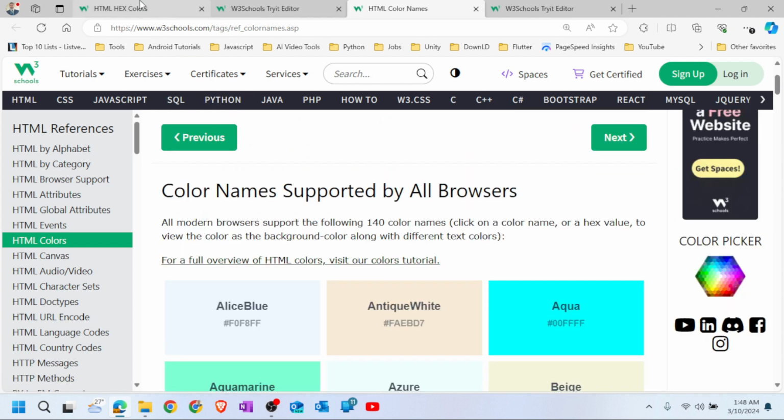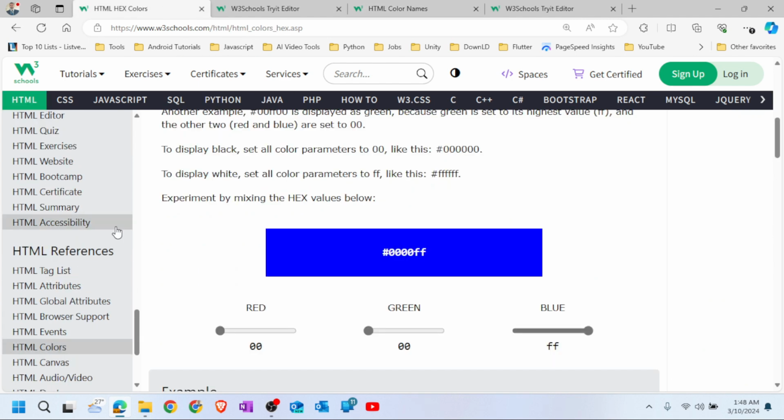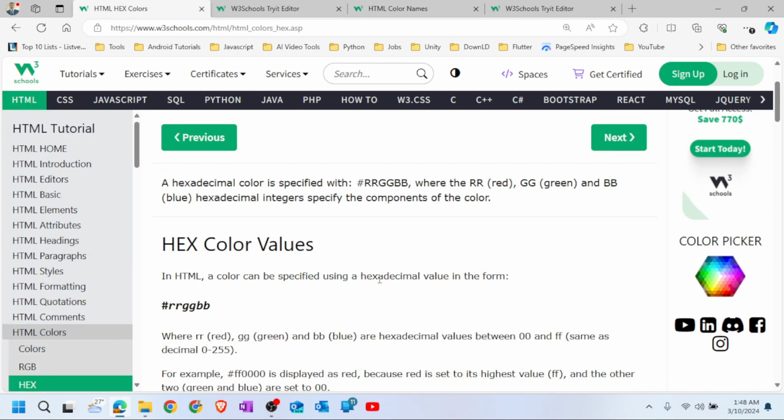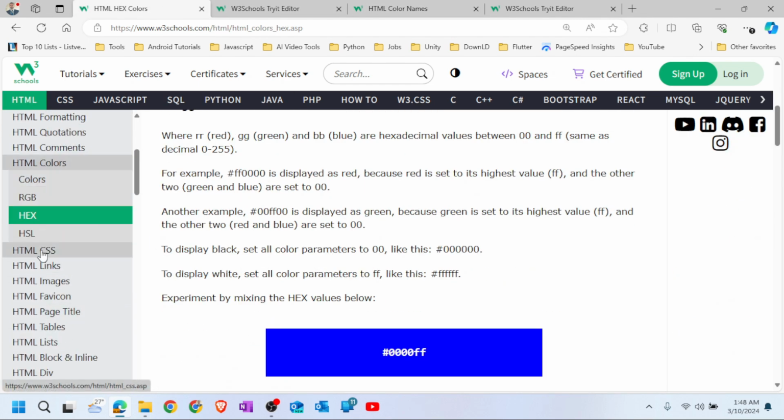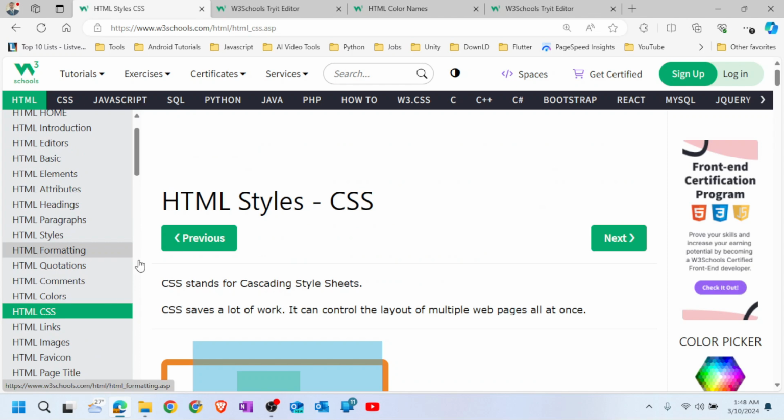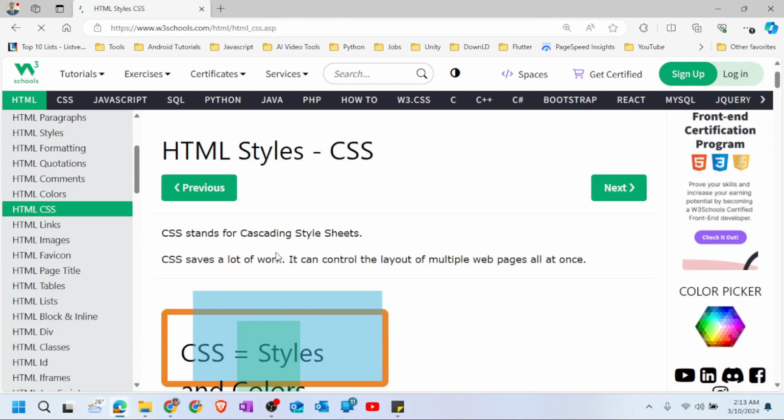So I hope this explains the basic concepts of color and how we use them. If I scroll up, next we're going to talk about CSS in a little bit more detail, with respect to HTML and how we use CSS with HTML.